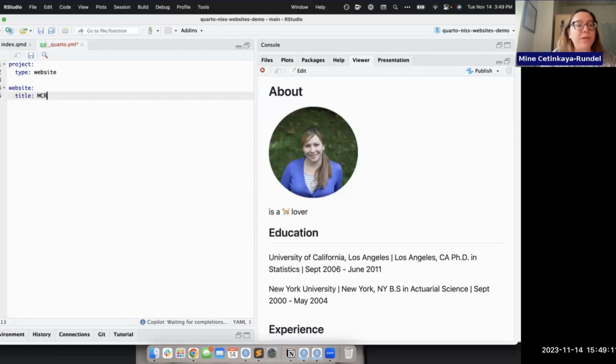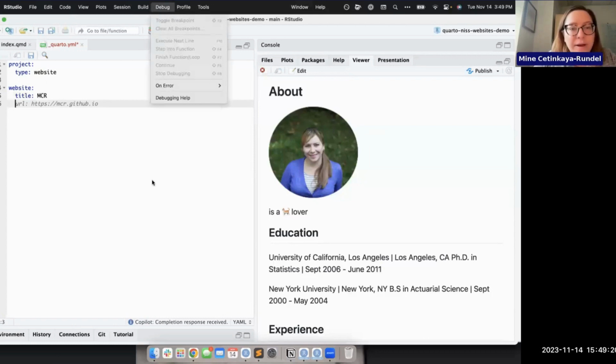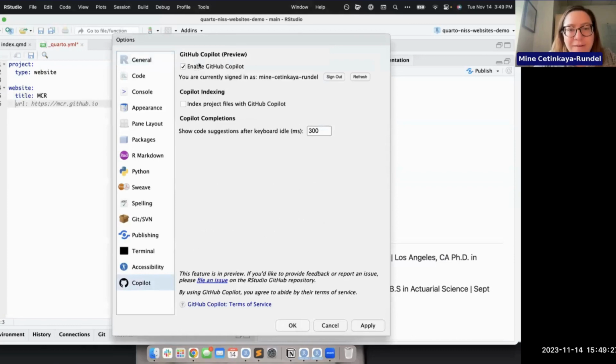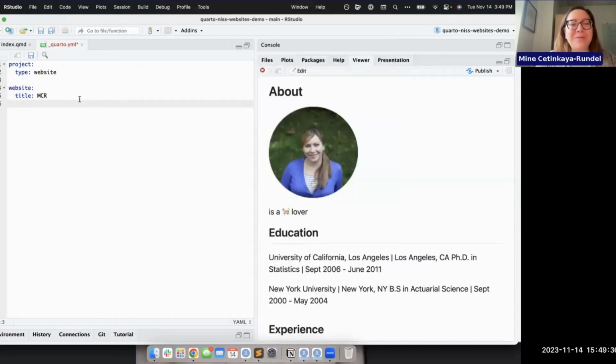I'm going to call my title MCR, my initials. I am also going to turn off this option I have, which makes suggestions for my code with GitHub Copilot, just so that is not confusing us with the YAML completion. So I've turned that off now, and I have a title for my website.